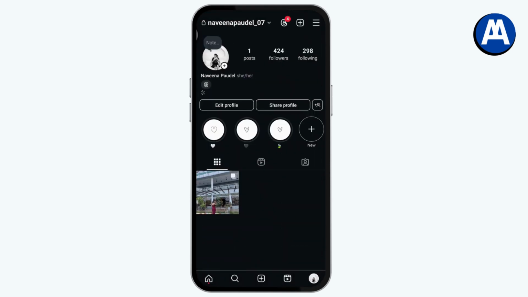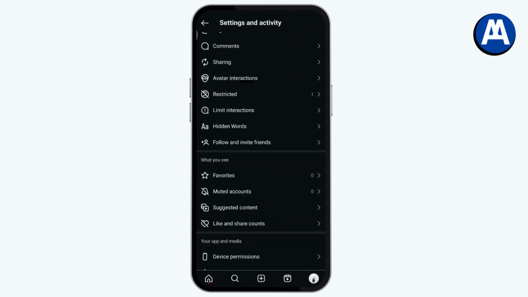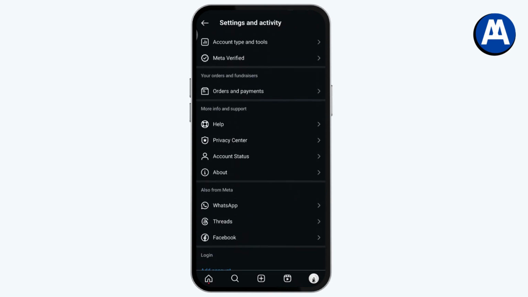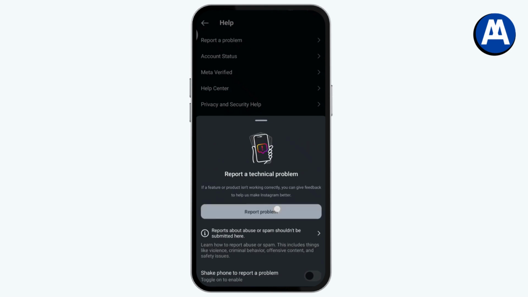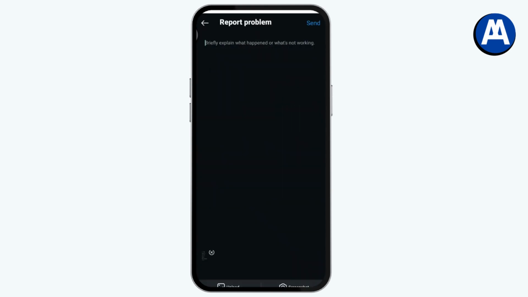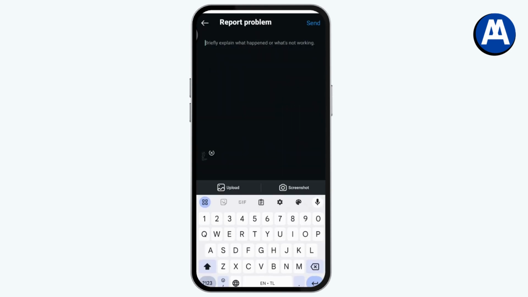But what you can do is go back and go for the upper right, which has that three dots icon. Scroll down, and here you will have help option. Tap on help and go for report a problem. Tap on report a problem again. Tap on don't include, and here you need to briefly explain what happened and what's not working.